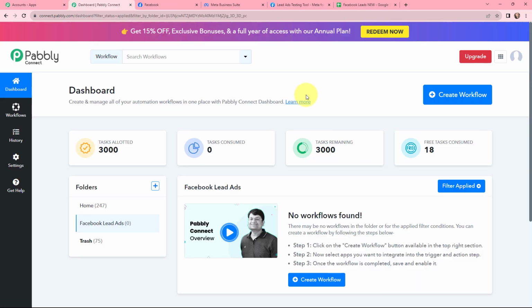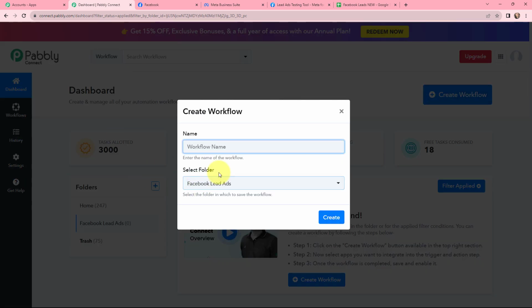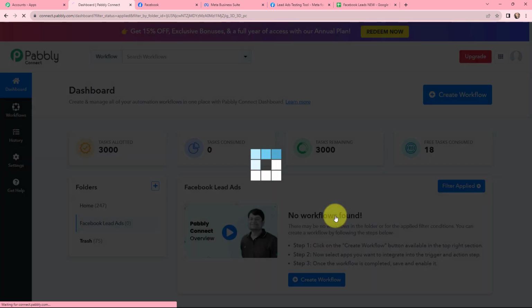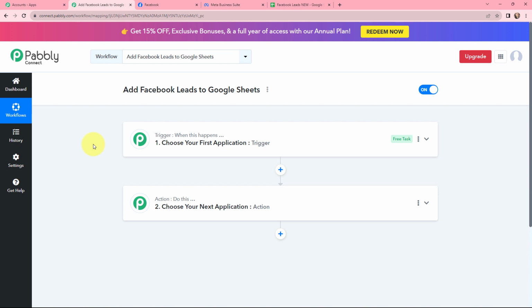This here is my dashboard, and to create a new workflow, I will go to my right hand side corner and click on this create workflow button. Now in this dialog box appearing, I'm going to give my workflow a name. Here I've named it add Facebook leads to Google Sheets, and on my left hand side you can see that these are the folders which I've created before. I want to save this workflow in the folder named Facebook lead ads, and now I'm going to click on create.